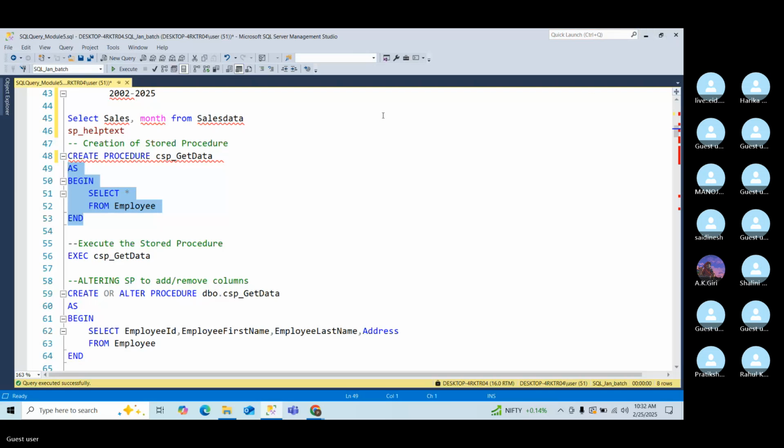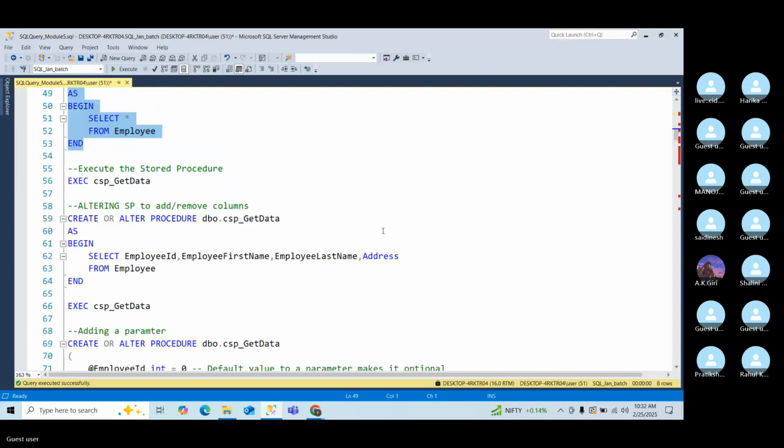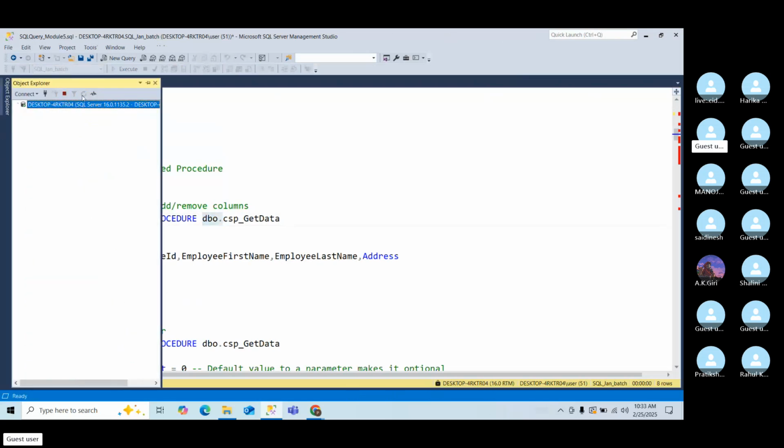Okay, so let's alter the stored procedure that we recently created. We created the stored procedure called CSP underscore get data. Now, while altering this stored procedure, always use this DBO dot first. Always use this DBO dot first.